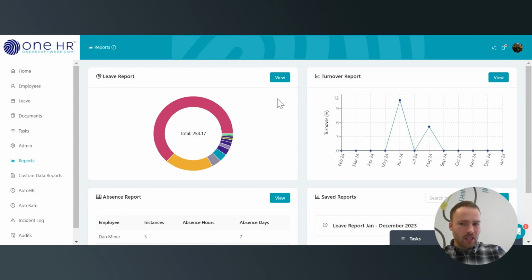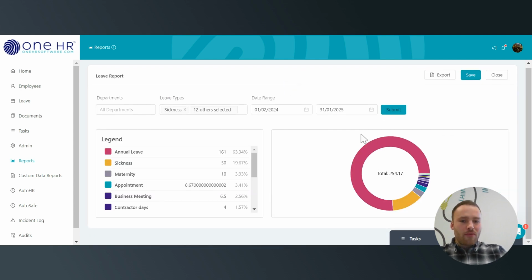The first of which is our leave report, which will give us a total value of days taken within a set period, and then also give us a percentage breakdown to show how much of that total can be attributed to sickness, to holidays, absence, parental leave, whatever it may be. So this could be a good report to run at the end of a year or the start of a year to compare to the years prior or the years that are to come as well.